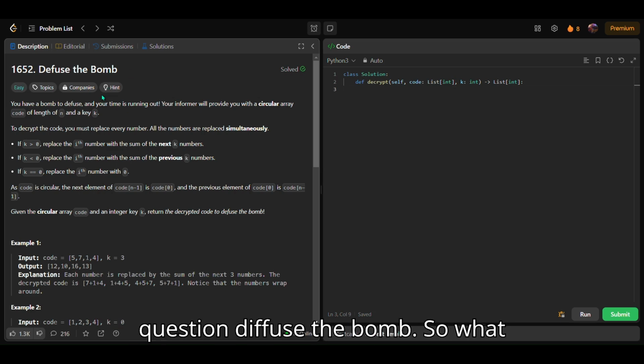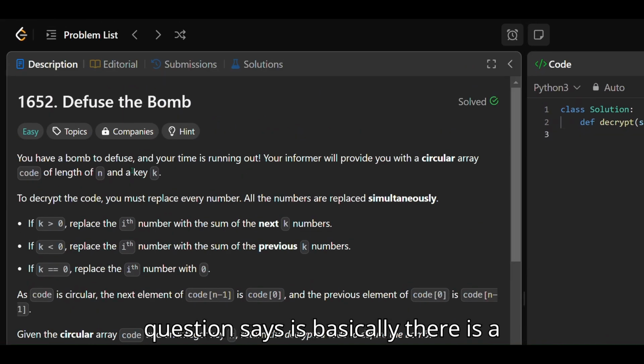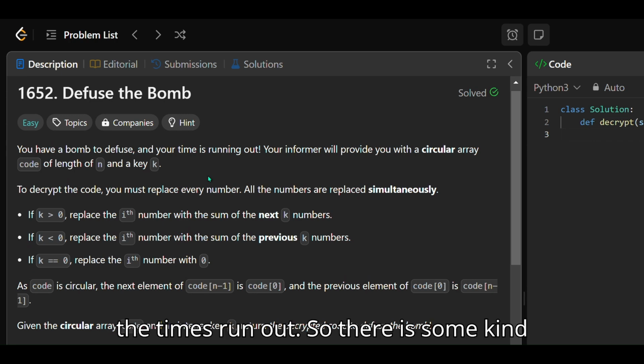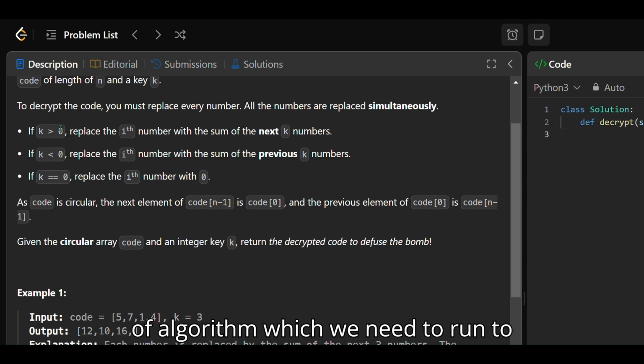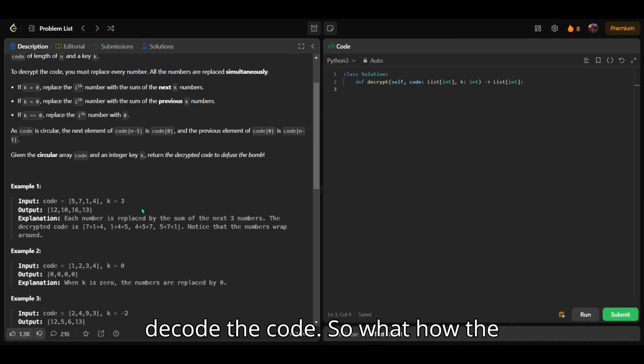Guys, today we're going to solve this question, defuse the bomb. What the question says is basically there is a bomb and we need to defuse it before the time runs out. So there is some kind of algorithm which we need to run to decode the code. So how does the algorithm work?